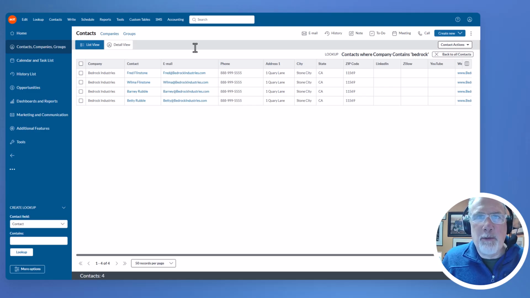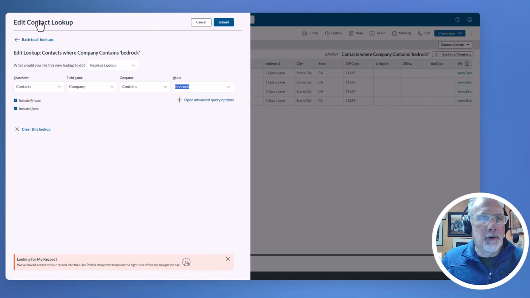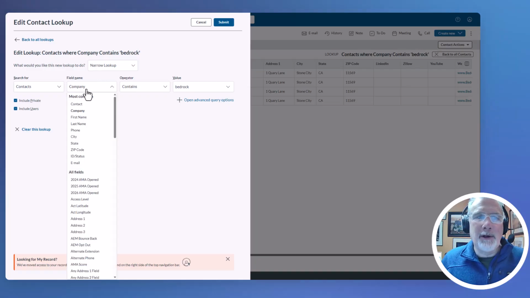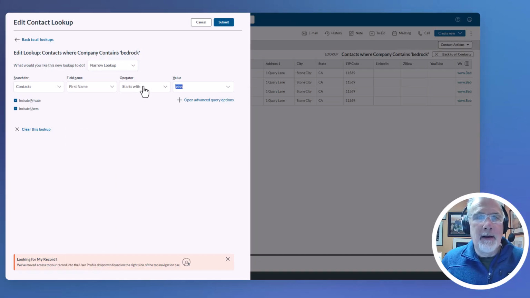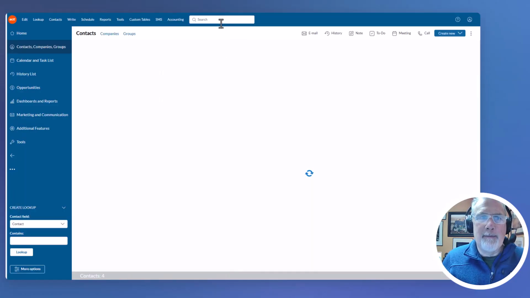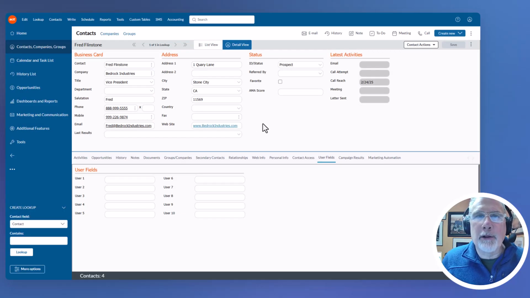Now, let's say we want to narrow this lookup down. What I can do is go back up to lookup and say, I either want to replace the lookup, so it would replace the entire lookup, or I have some options. I can narrow the lookup down or I can add to the lookup. So if I narrow it down, I'm going to say, you know what? I only want the people whose first name starts with Fred. And now I'm going to hit submit. And now I've narrowed down that lookup.